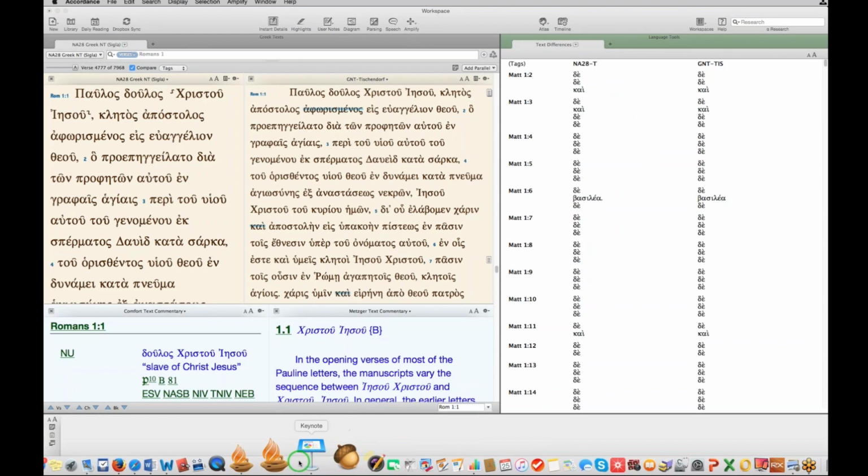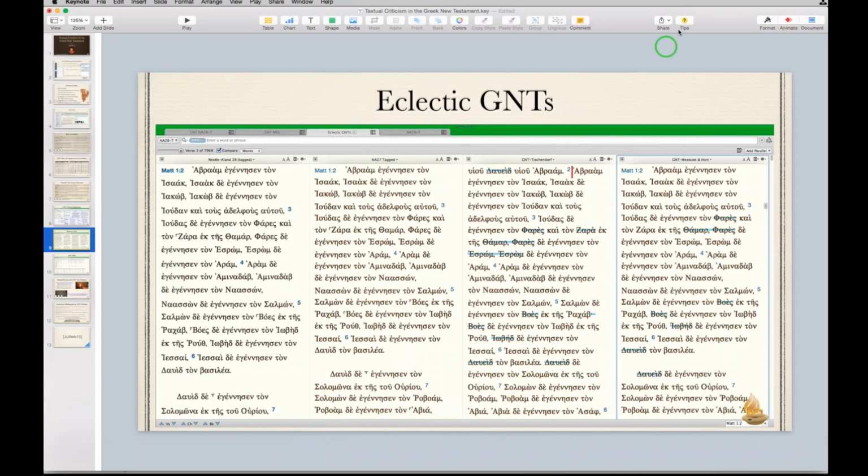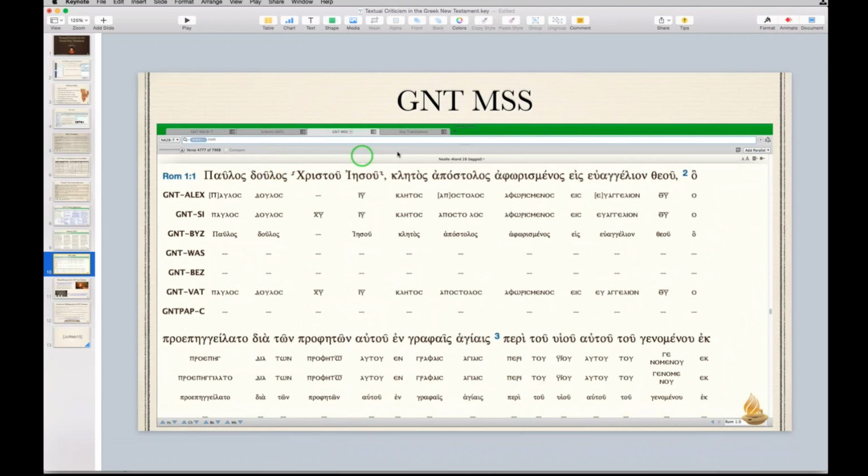Somebody just said thanks for the screenshots. Okay, so back to the keynote here. One more, and here is an example of how to set up an interlinear so it shows all of the variants.